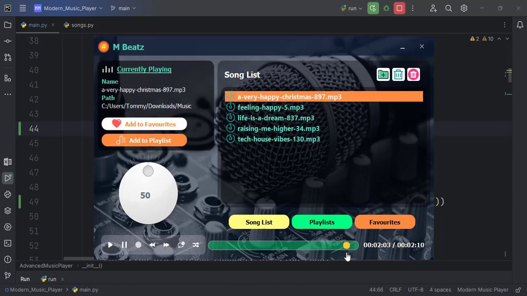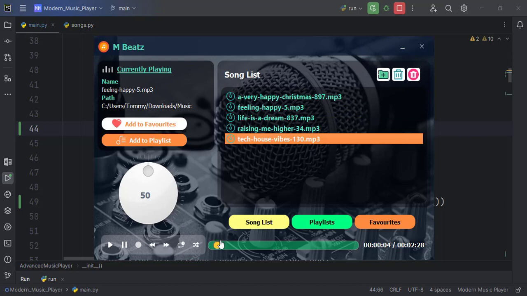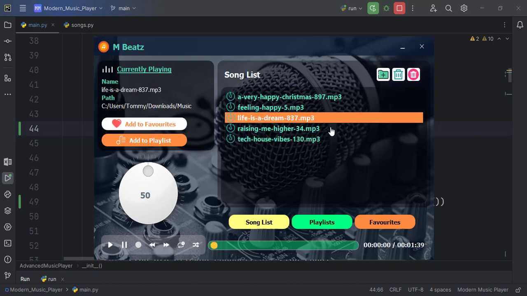Let's try it out. And you can see that it actually played the next song automatically. If I click on this one, I know it's playing feeling happy, but it should play life is a dream because we actually worked on that function the last time to make it play the next song based on what is playing and not what is selected. And of course it's playing.